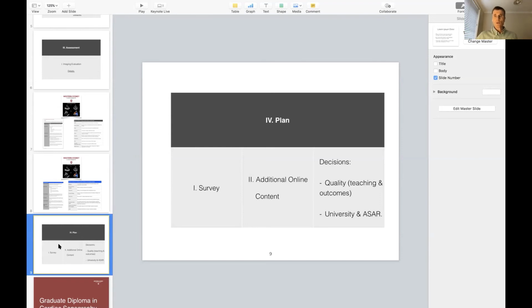Secondly, there will be additional online content, and we're working to make that available soon. It will be practical activities that we hope, when we're able to finally come on campus, will mean that you're very familiar with what's needed, so that when you come on campus, we can just make the most of every moment we have together.